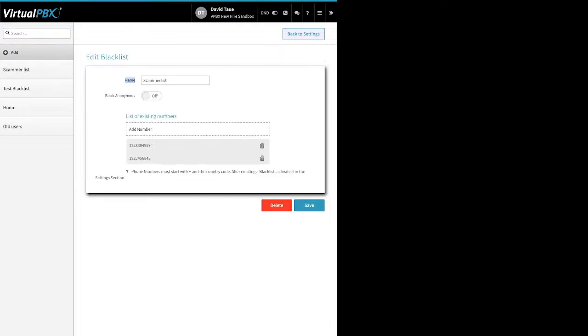It needs a name. And then you need to decide, are you blocking anonymous calls or not? By default, this is off. That just means if a call is coming into the system and it's not displaying its caller ID, with this off they get through. If I turn this on, that means they get blocked.